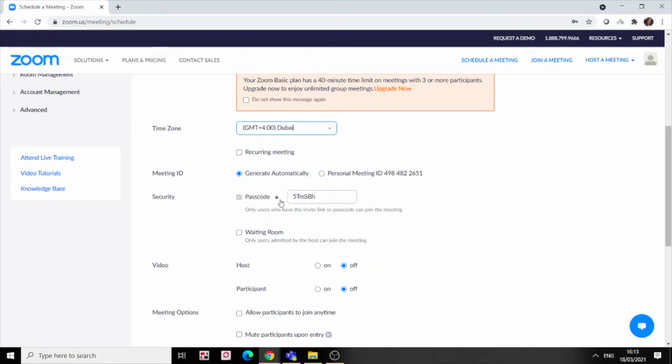Ou, sinon, vous pouvez dire non, mettez dans waiting room, and I'm going to click on those I want in the room. This is also possible. Only users admitted by the host can join the meeting.